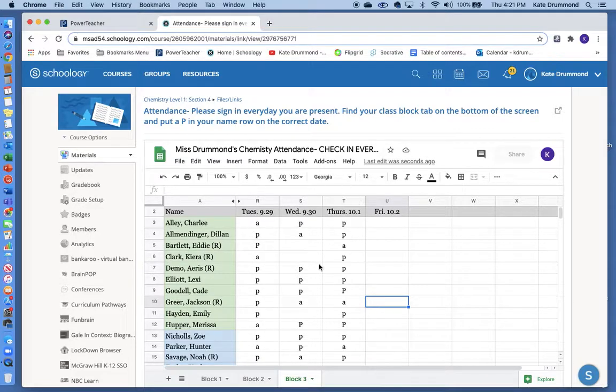Then after you get your attendance done, you do have to type in your letter and then hit return. So if you put a P in and you never hit return, then it will never show up on my end. So you have to put your P in and then you have to hit return and then you have to get right out of there.